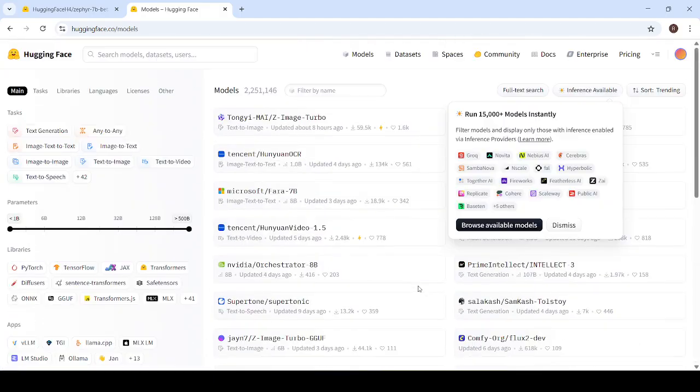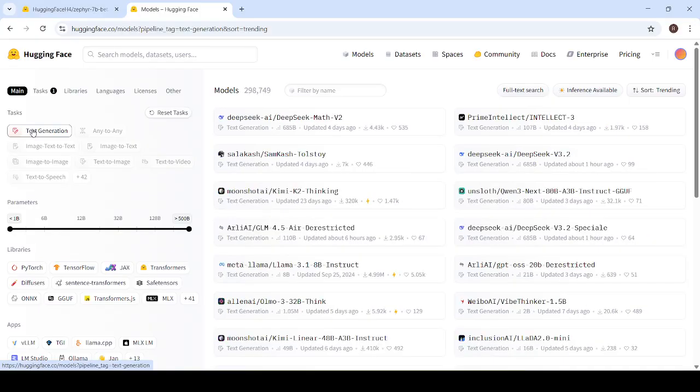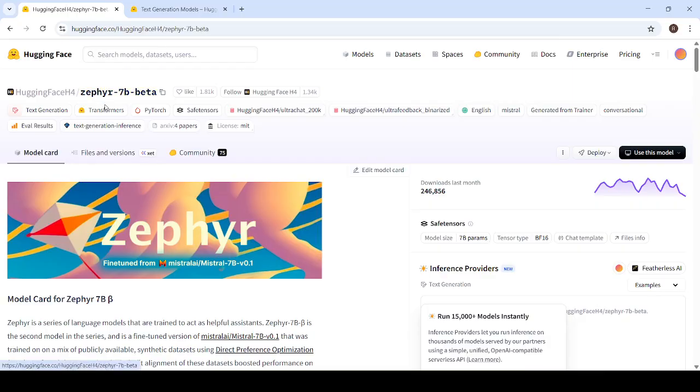for free. Okay, so first today we'll generate text. So you go to the text generation model. You can see there are many text generation models. One famous one is DeepSeek, also you can get Meta Llama, many. Okay, but in this video we will use this model.